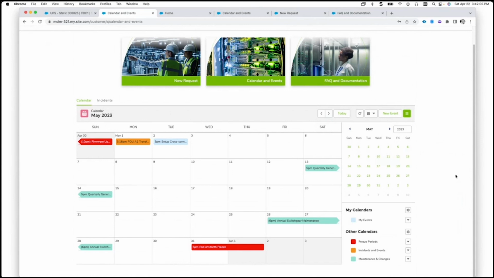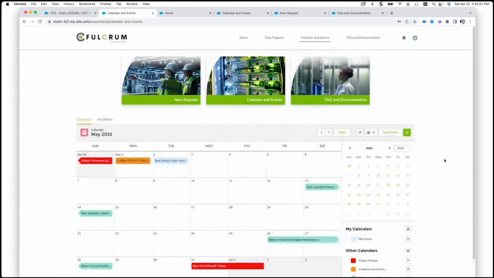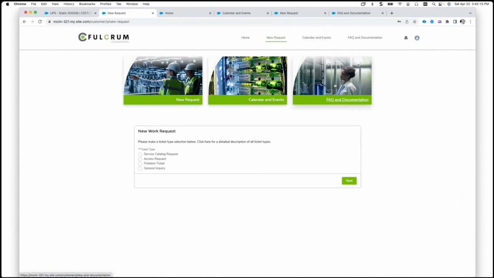Okay. Now, the next thing I want to go over here are the new requests. If I want to interact with the colo themselves and make a particular request, I can click new request. And a couple of points to make right here. Number one is this is configurable. So you notice that I have 4 radio buttons right here. This is our default. It starts with a service catalog request, which we'll get into in a second.